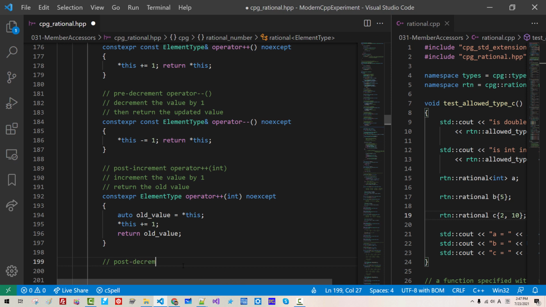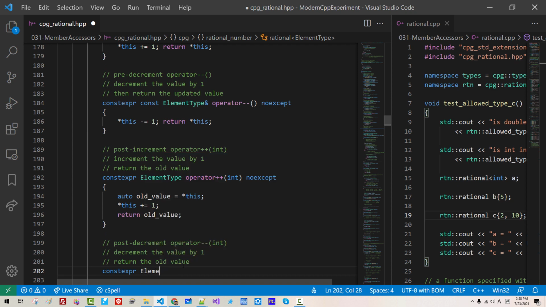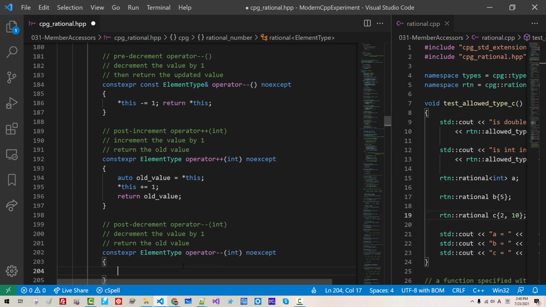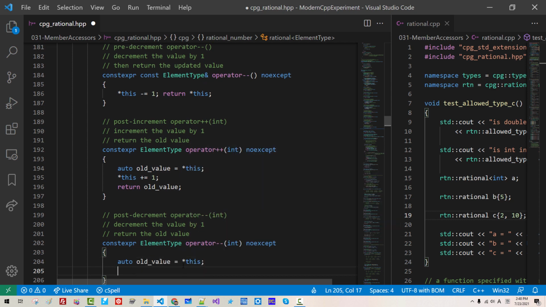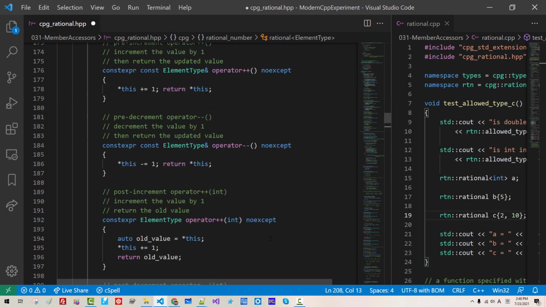Post-decrement operator, int. Decrement the value by 1, return the old value. constexpr element type operator decrement int noexcept. Or old value this, decrement by 1, return old value. Now let's double check.